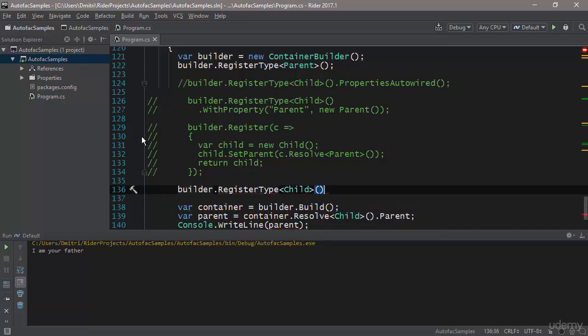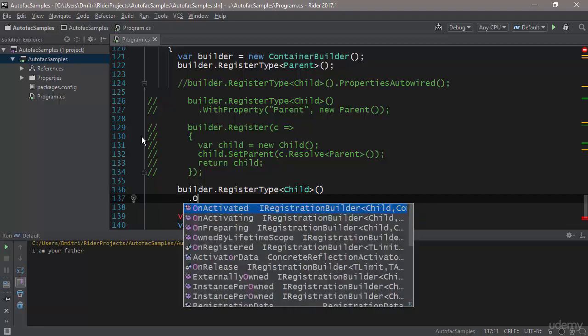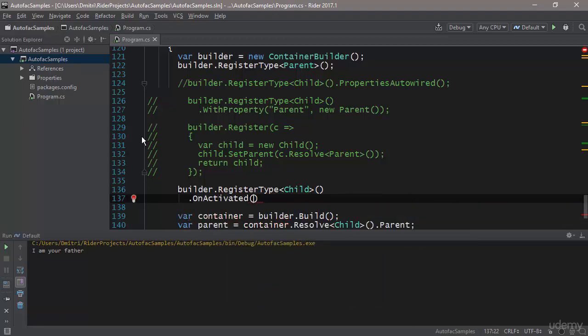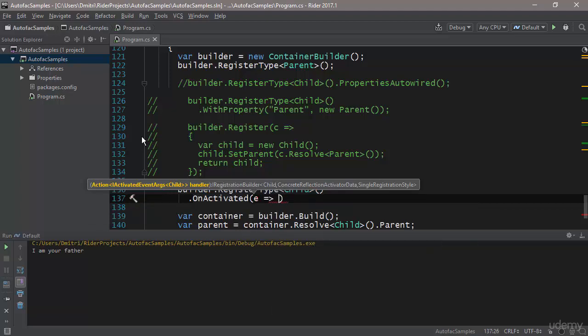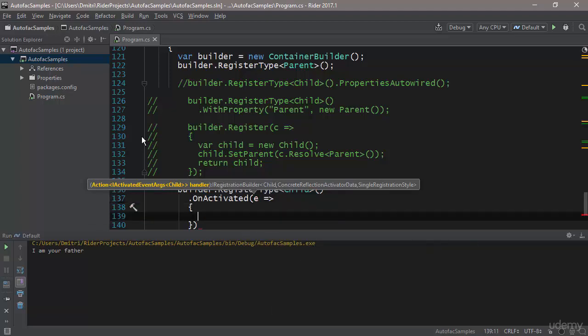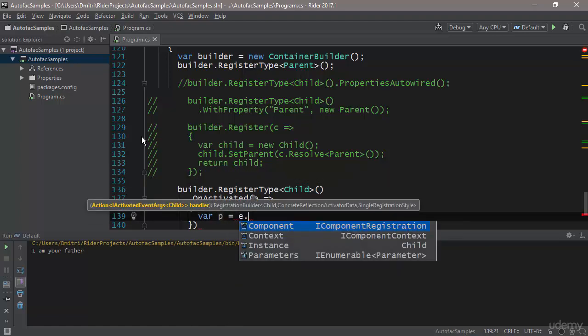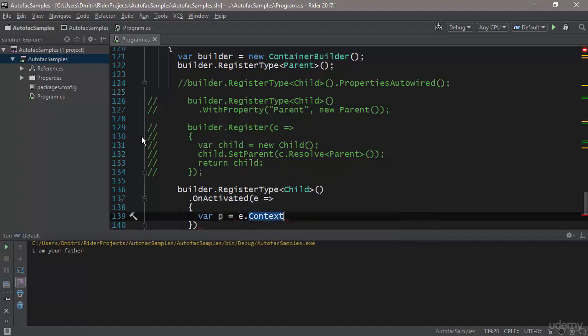So basically you say builder.RegisterType Child, like so, and then you say OnActivated. So essentially what you're doing here is you're providing an event handler which is going to be fired whenever somebody actually tries to get a child. And here, once again, it's also a lambda with a context. Here you do a similar thing. So you can say, for example, get the parent. So var p equals e.Context. So this time e is not the IComponentContext. Let's actually take a look at what e is.